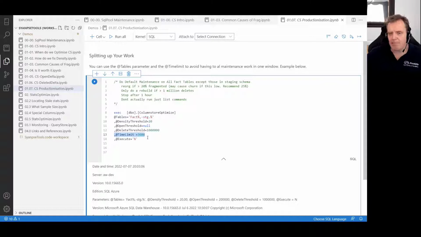And you can also set a time threshold in seconds, so that's 1 hour. What will happen there is it will only look at column stores in fact tables that aren't in the staging schema. It will run for an hour, and then at that hour, it'll start the last piece of work, and then it won't do any more work. So if you've got a small maintenance window each night, you can use that as a basis for doing the maintenance. Rather than trying to do the entire EDW at once, you could do an hour a night, right?